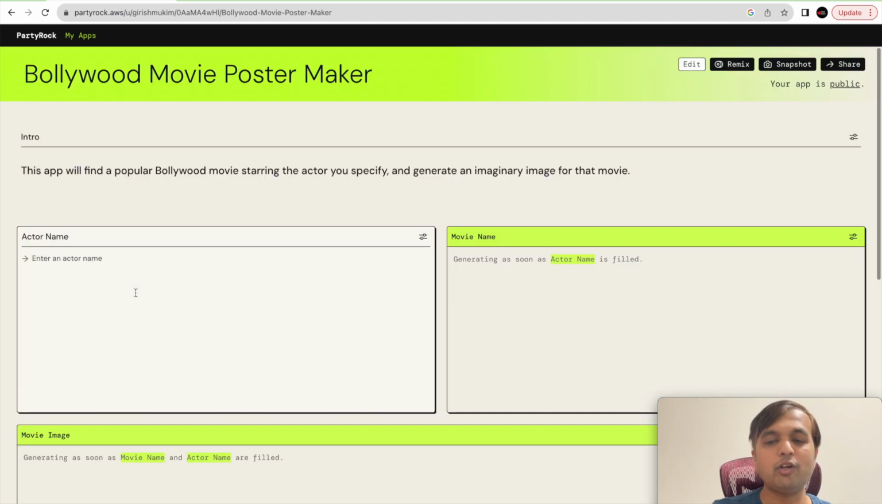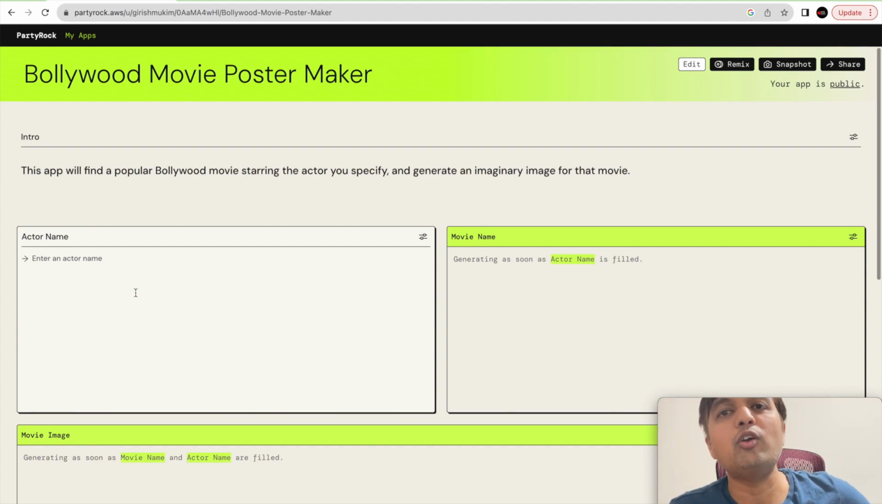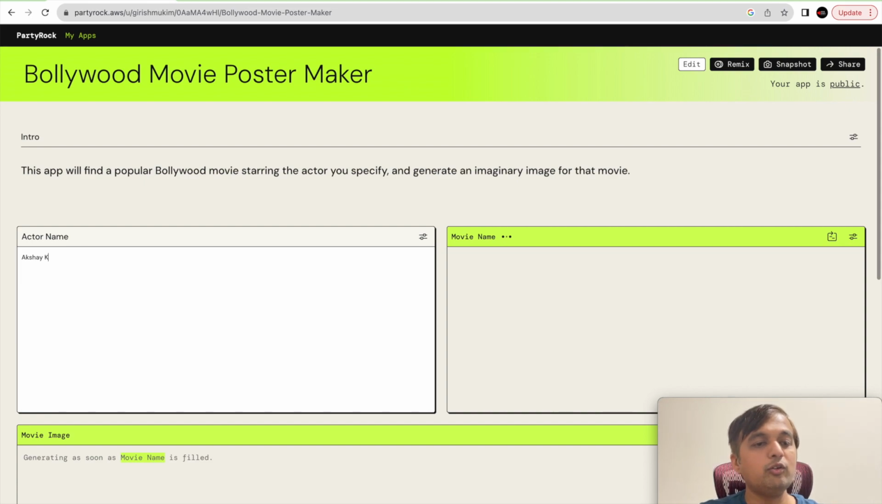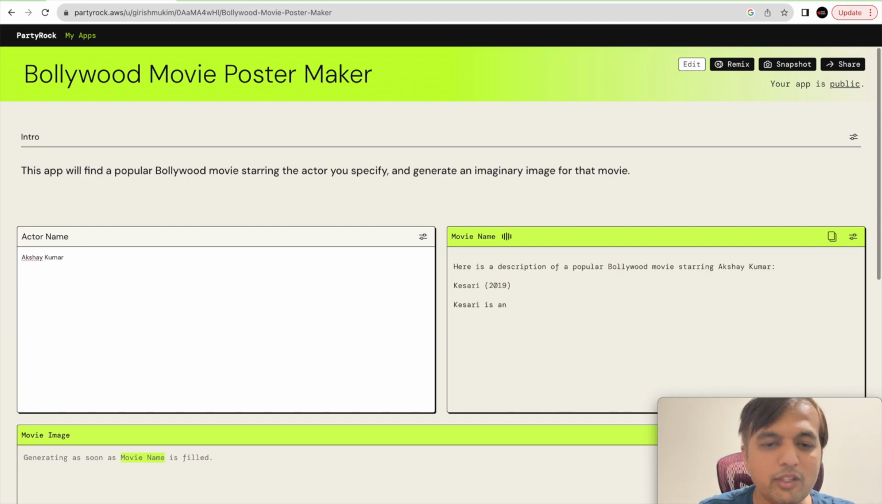So what I have done for this, I just gave a prompt, like before, I just clicked on build an app for me. I gave a prompt, or I created an app with input as actor name, and it should find out a popular movie by that actor, and then create an image out of it. So that was my prompt. So I'll just give some actor names, say for example Akshay Kumar, and if you guys don't know, he's a quite famous Bollywood actor, so I'm just using his name.